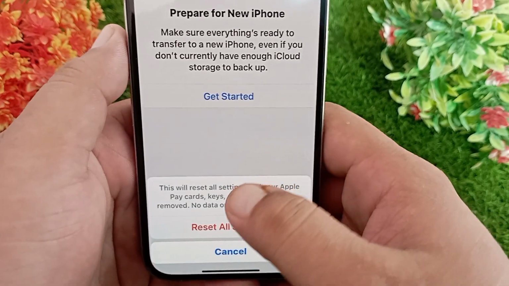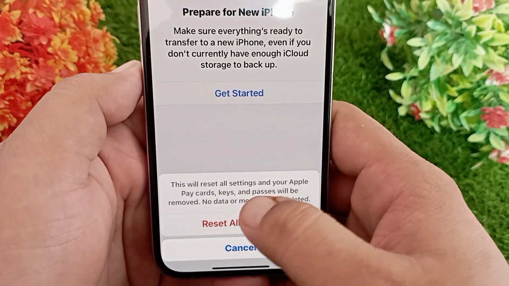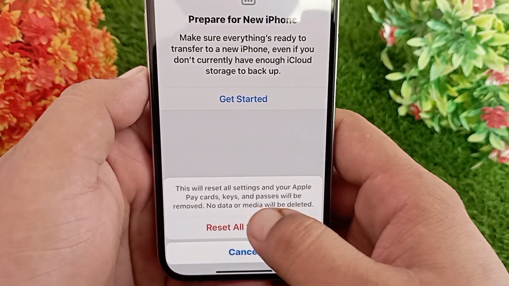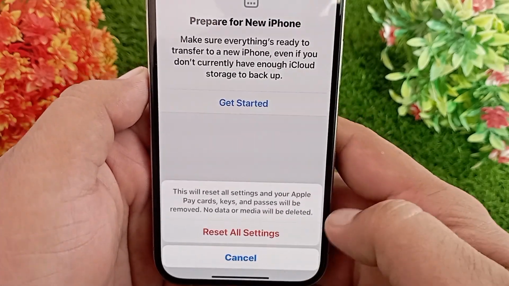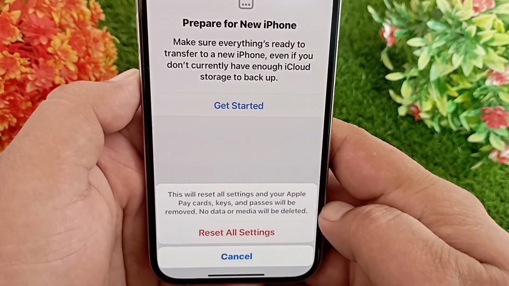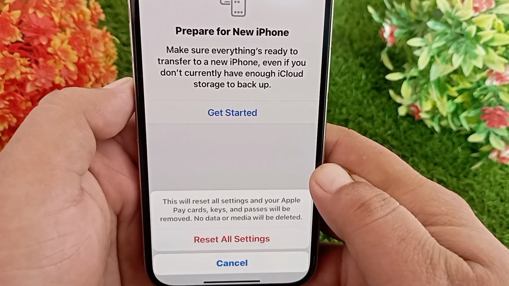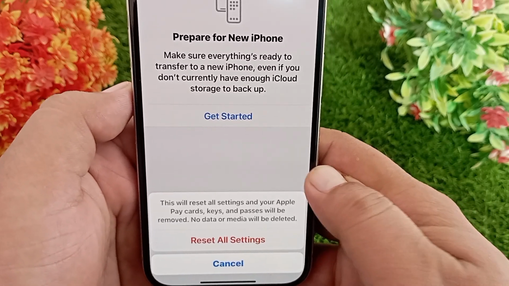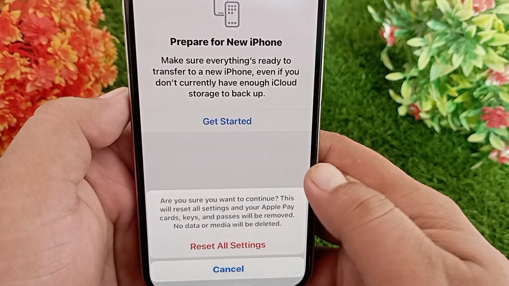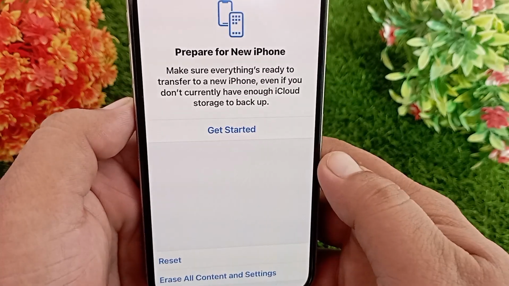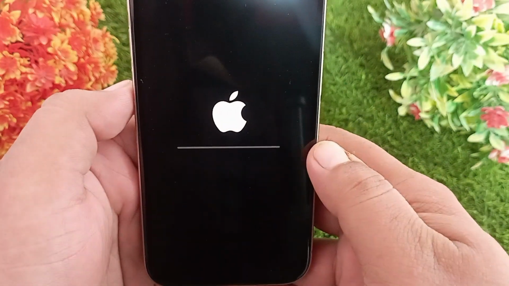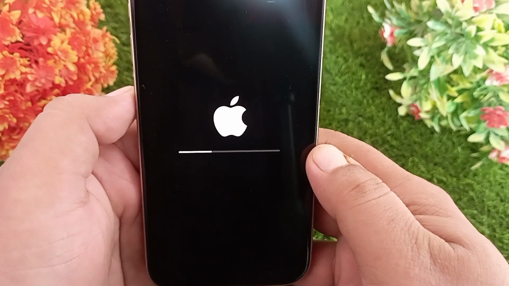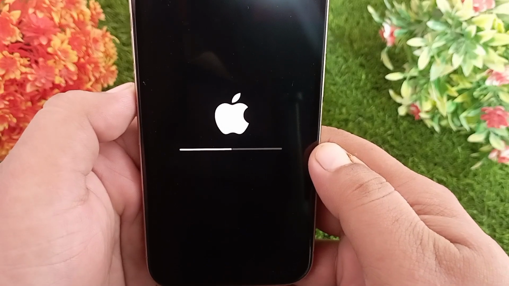This will reset all settings and your Apple Pay cards, keys and passes will be removed. No data or media will be deleted. Now tap reset all settings to confirm that you want to reset your iPhone's all settings. Now your iPhone will shut down and restart and the control center layout will be reset.